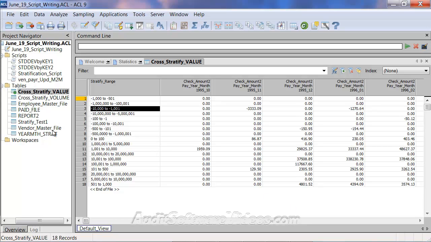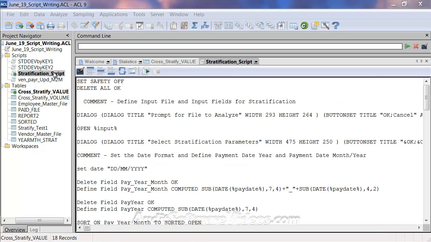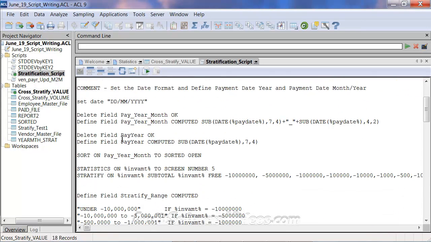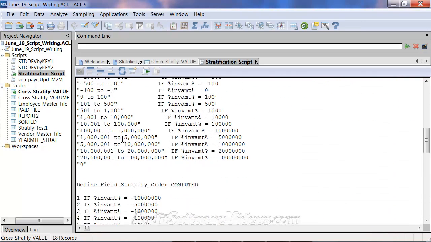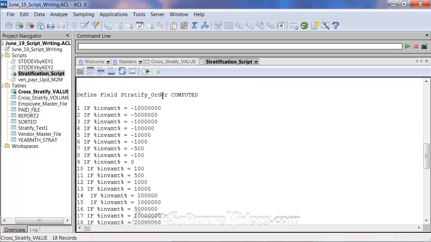So let's go back into our script for editing. So now going into the stratification script, we're actually going to go down to the stratify order computed field, but notice how this is a numeric field.